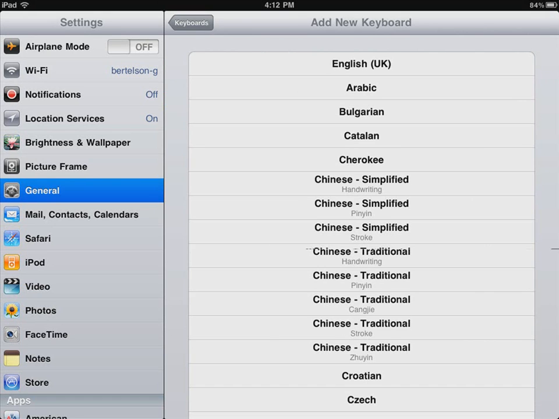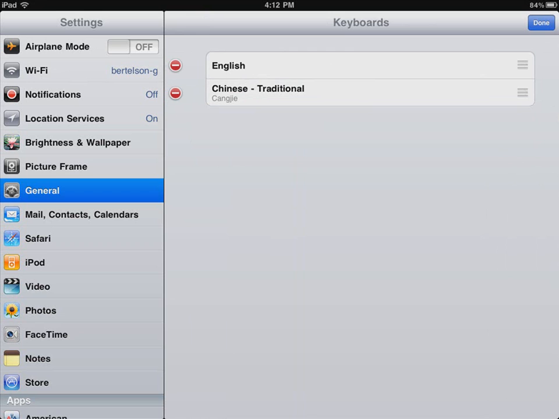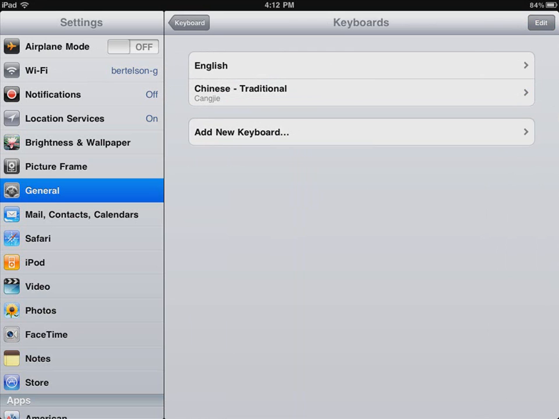I can add a Chinese traditional keyboard. If you want to remove these keyboards, tap the Edit button in the upper right-hand corner, and then you can go in and you can remove those. But let's take a look at this Chinese keyboard.